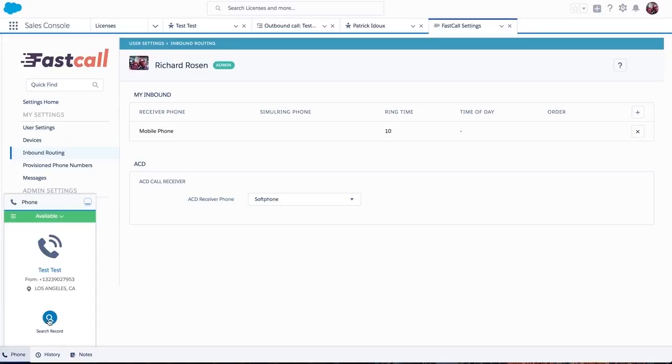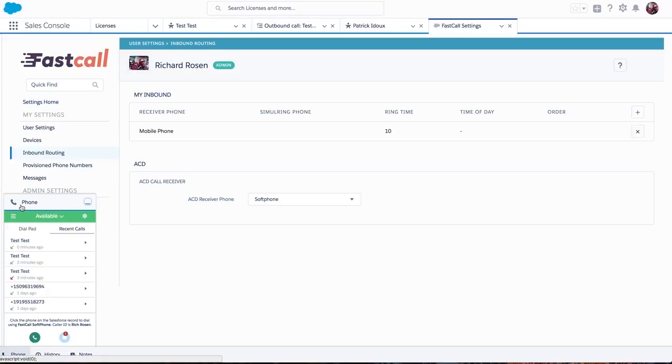There's no soft phone, so I can search for the record. So now I'm answering the call outside of Salesforce, outside of Fastcall, because I routed the call to my mobile phone. If you can hear, lots of phones are ringing. That's my mobile phone. There you go. And then voicemail picked up. So when a call is routed to a hard phone, you'll see the notification, and here was that call.